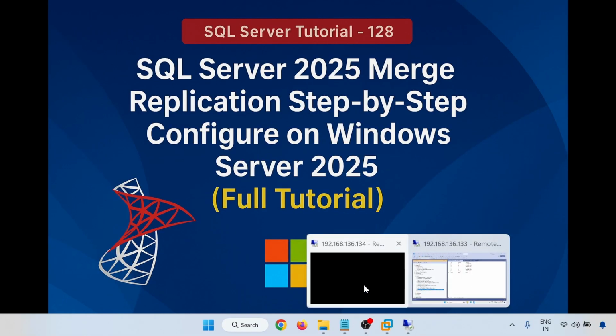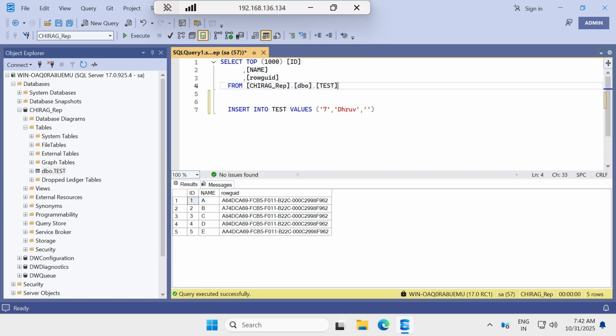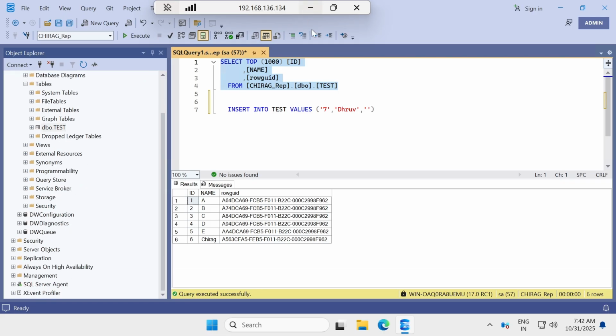This is the first server. This is the second server. Execute this. So Chirag is added there. Whenever the service runs automatically, the merge will run automatically, and you can set the time.